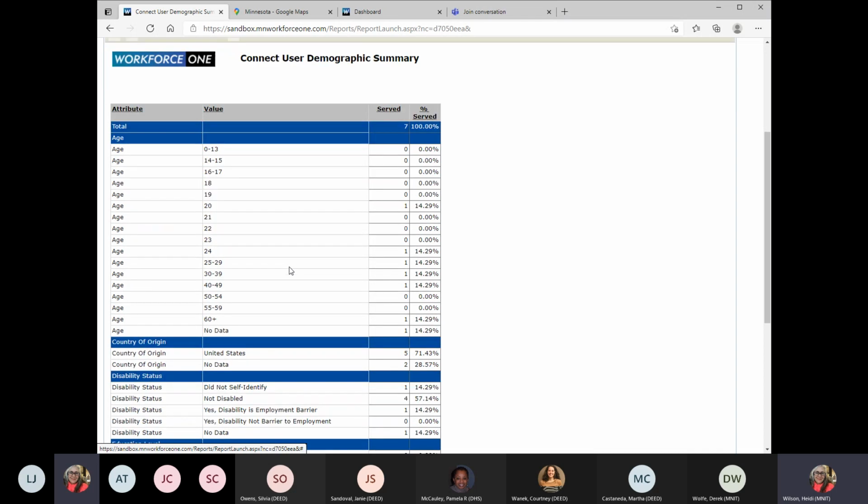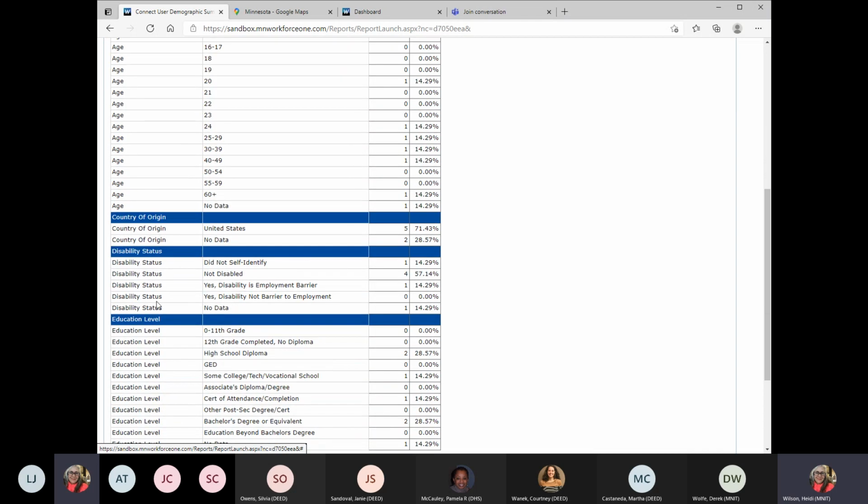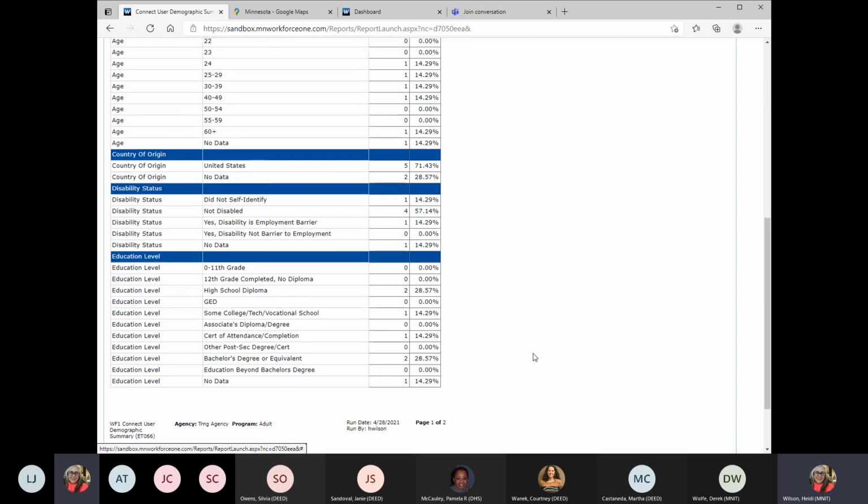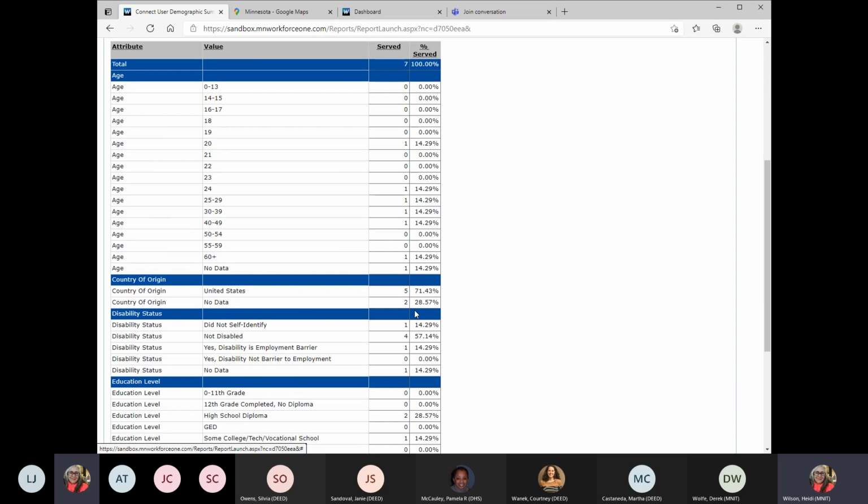So the first grouping is age. And then we've got country of origin, disability status. You'll notice this is the same as our demographics report, I believe. And then you can see how many are using the app based on those things. So what's the age group?